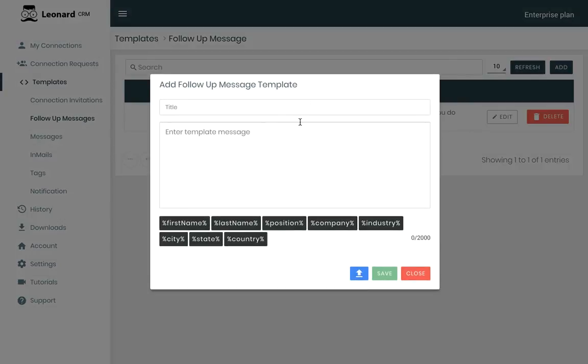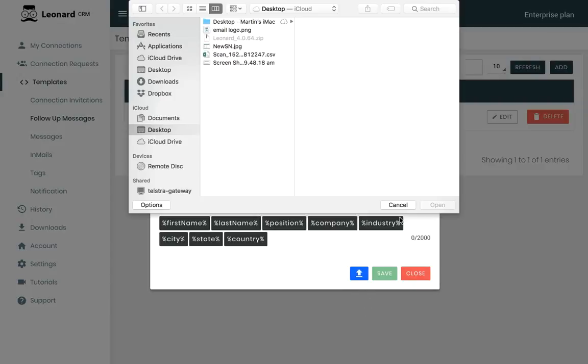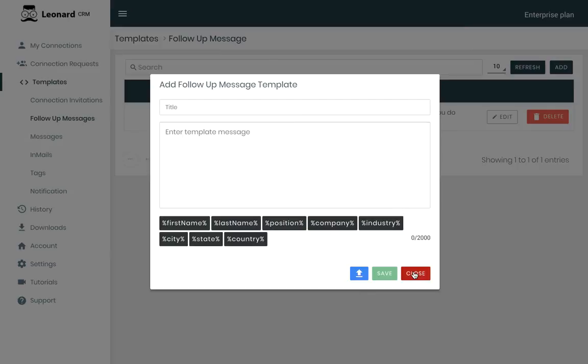So all you need to do is just click add, put the title of the script that you're writing, the template that you're writing, the content here, and then you have this new blue button which allows you to add a file if necessary. So it's a really great, powerful feature that we think you'll enjoy. And now attachments are available in all of messaging. So I hope you enjoy that.